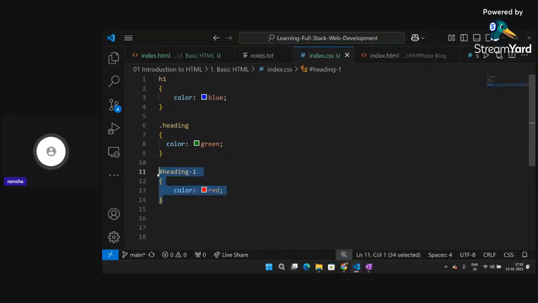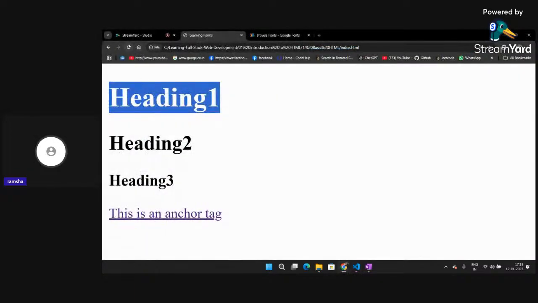So can there be a problem with order? Let's check. If I add it here, now if order was a problem, then I should get a green color. So if I click on refresh, still I'm getting red color.